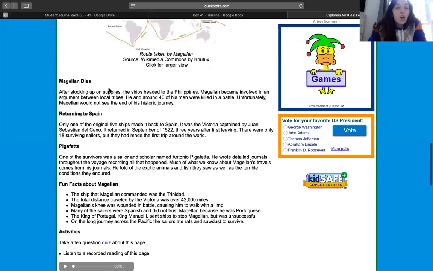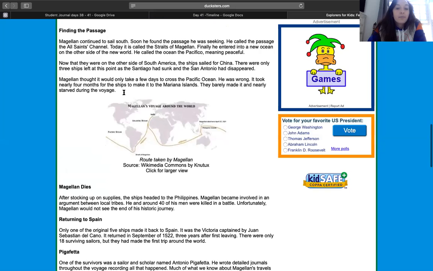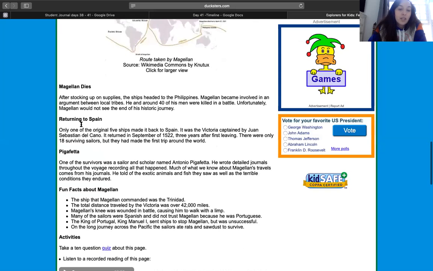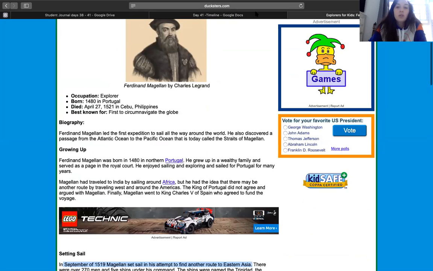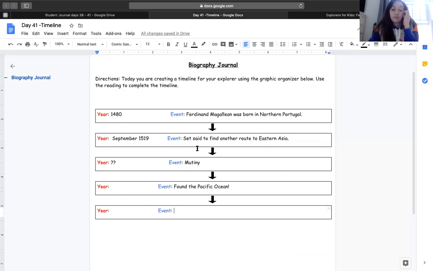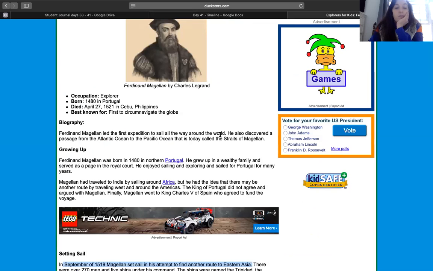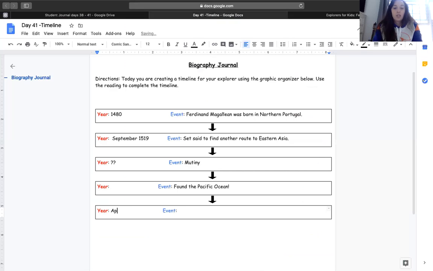So then we're going to say, oh, now let's see. Magellan dies. Okay, so we're going to write down Magellan dies. That's super sad. And if I scroll up, I can see he died April 27th, 1521. So I'm going to write, yep, April 27th, 1521. Ferdinand Magellan dies in battle with a tribe, right? Because I want to be specific.